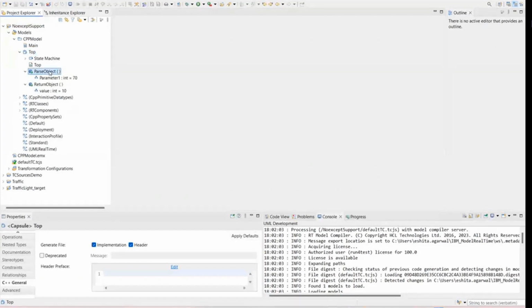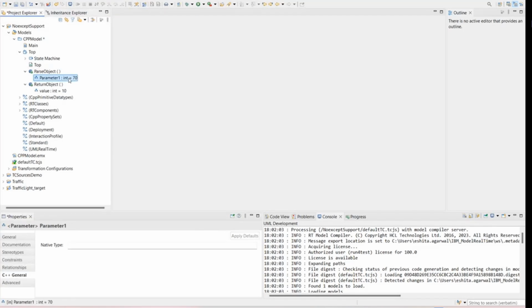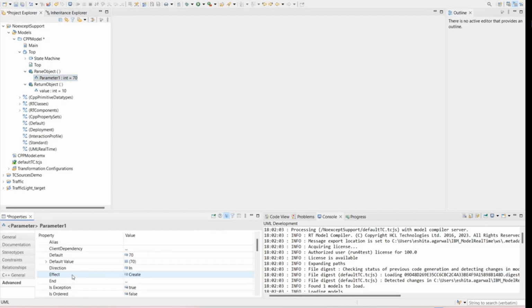So here I have a model where I have a capsule called top and two operations. For the operation parse object, this property Noexcept only becomes enabled when declare exceptions is set. When it's set, it becomes enabled, and the default value for this property is dynamic exceptions, which means there is no behavior when it is set to dynamic exceptions. It would then check whether the parameter property is exception is set to true or not, and if it is set to true, then throw is appended.